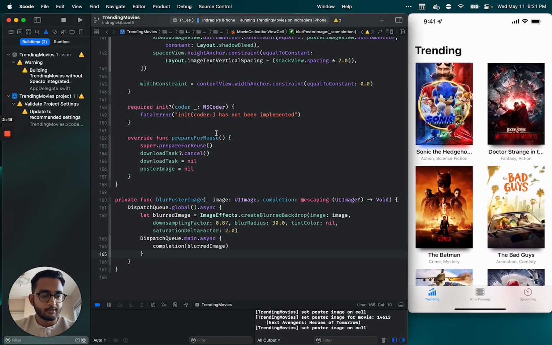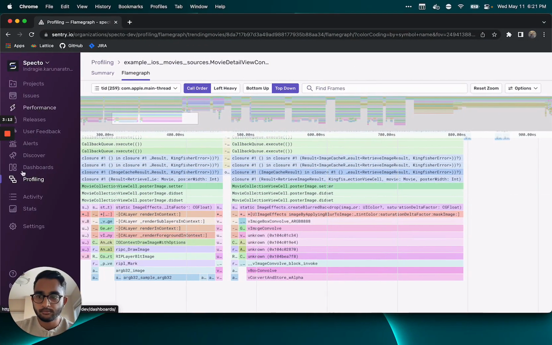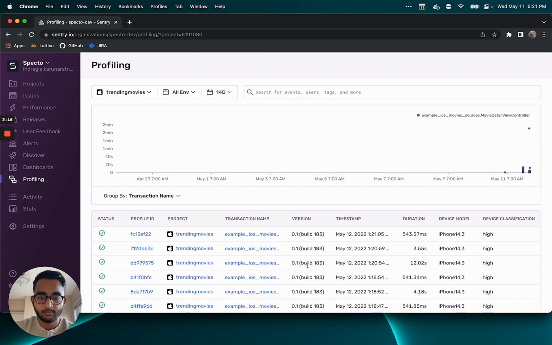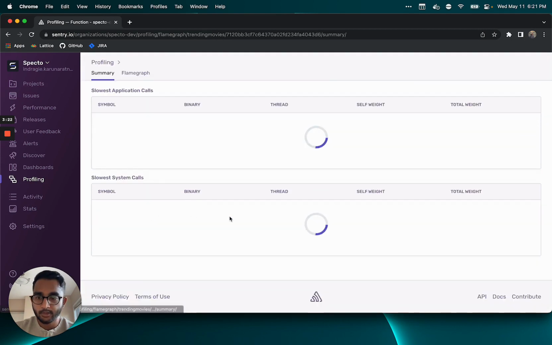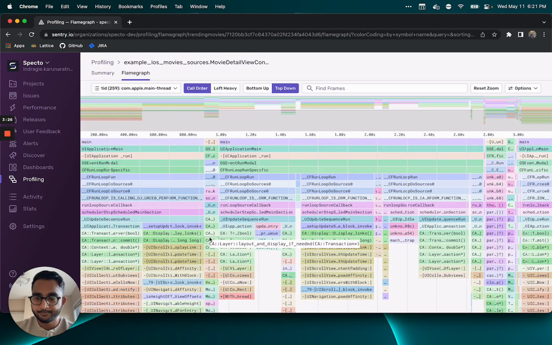So I can validate that my change worked by checking the profiles again and see if we're still executing that expensive code on the main thread. So let's go back to the dashboard and see what's happening. So here I have some new profiles. So let me click into one of these and let's check out the flame graph again.